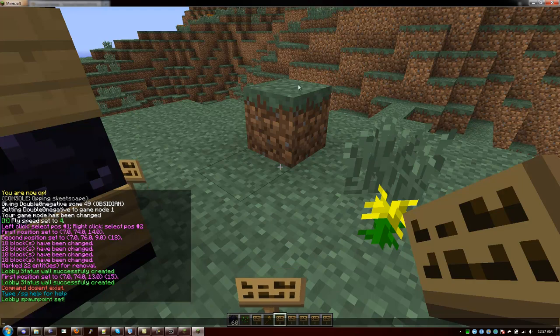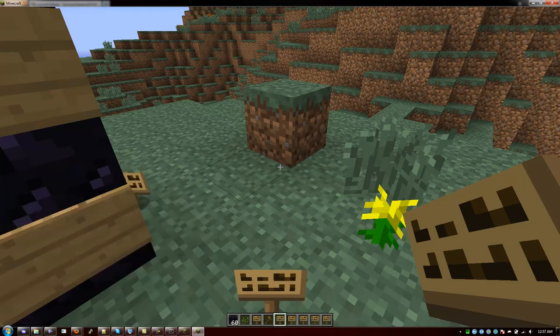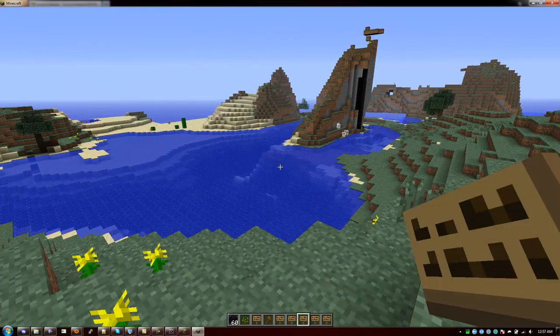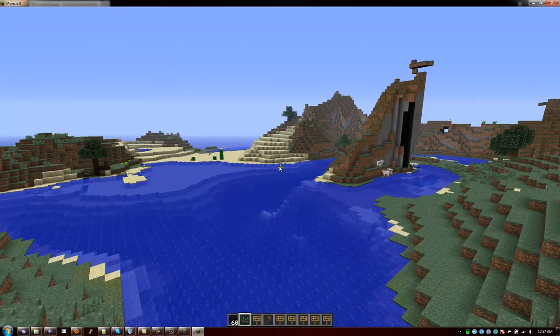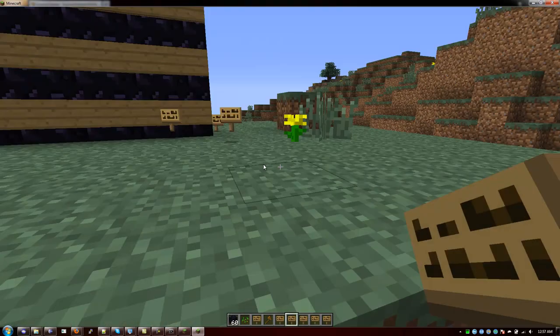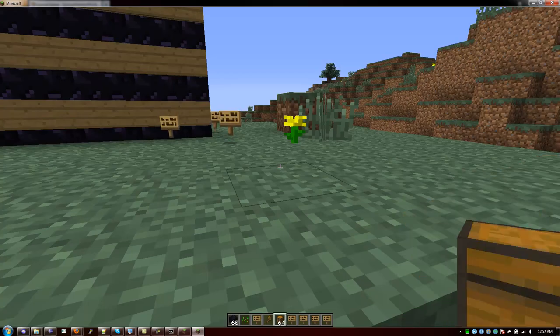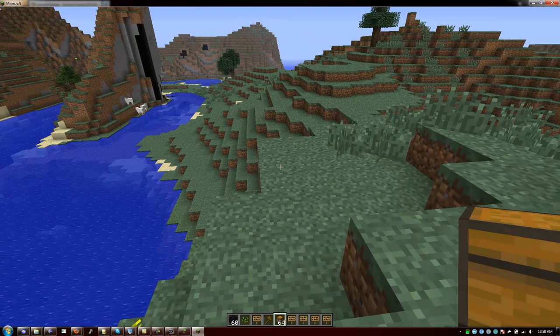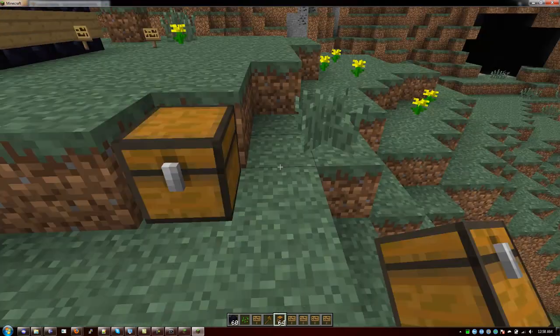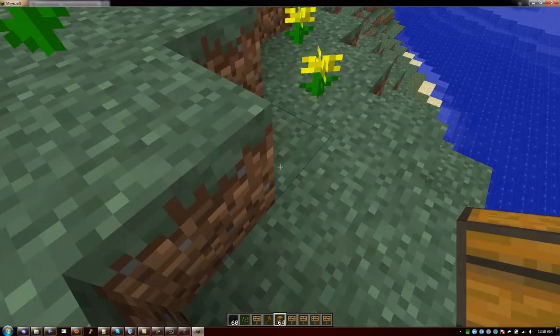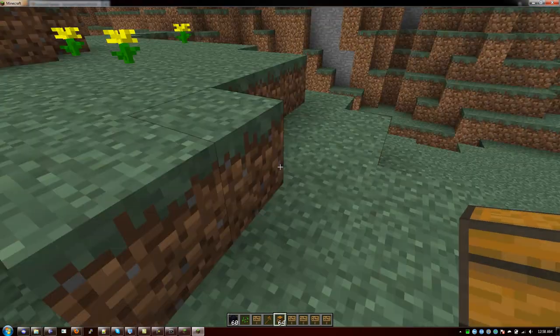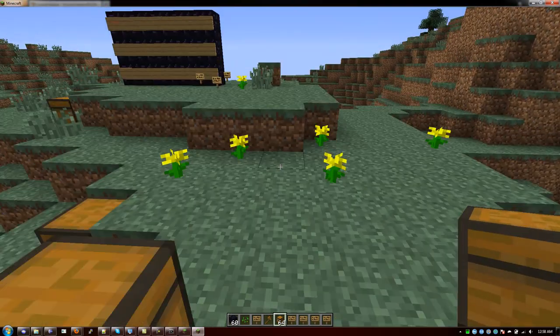Okay, so now that that's set, we can start setting up our arenas. I'm just going to set up an arena in this area here, just to make it simple. I'm going to want some chests around this arena so I can demonstrate the automatic chest filling. So I'm going to get some chests. Just place chests here, here, here, and here.